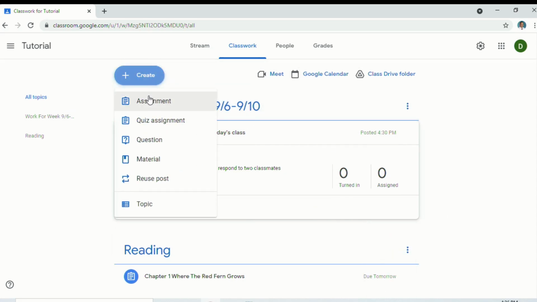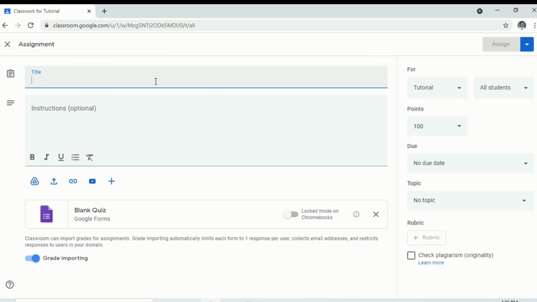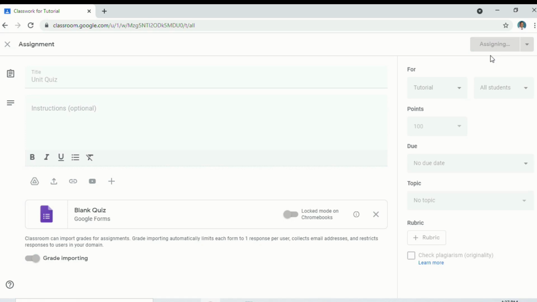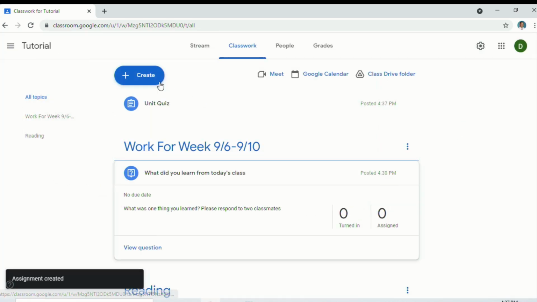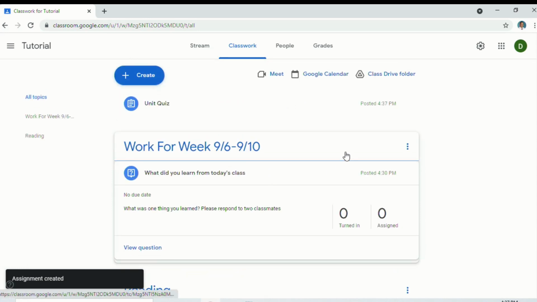If you just create something and you don't give it a topic, so let's just call this unit quiz. And let's say we created a whole Google form here for our quiz and we assign it. It will just put anything that you don't assign a topic to above where you have the topics. So it's just something to think about. It's easy to, if you begin organizing right from the beginning, it doesn't become overwhelming.